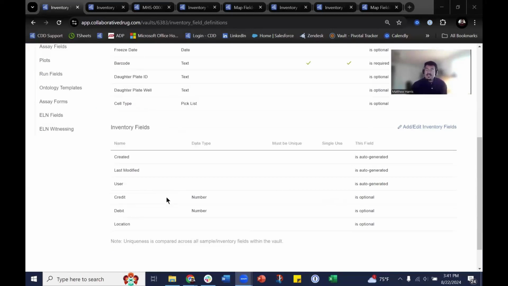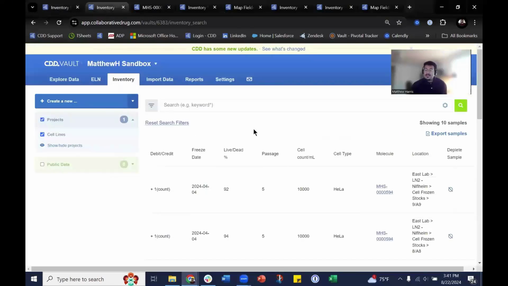Now, a typical bench scientist may start their week looking for cells that they need to thaw for future experiments. How they can easily do that here within CDD Vault is by working from the sample search page here. Now, from this page, they can easily search for what they have on hand. Let's say that they're looking for their HeLa and A375 cell lines to thaw for their experiments.